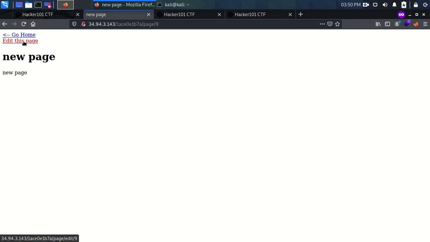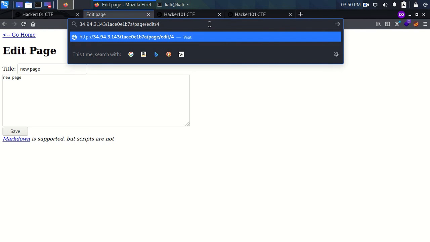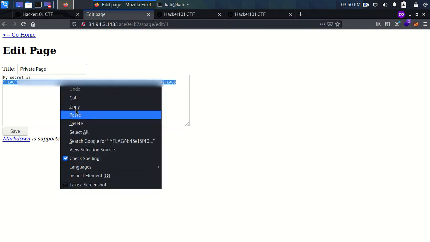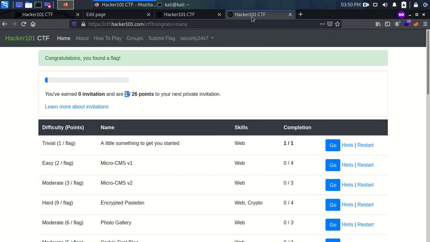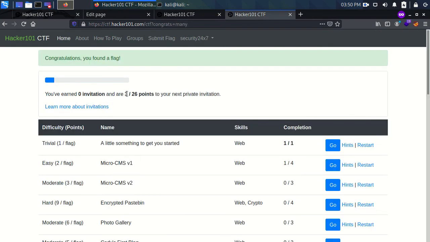What about if we added this page? Alright, so same thing we're gonna do again with page 4. There was something different about page 4. And there you go. There is a flag. Copy this here and paste here. And you have gotten yourself an additional 2 points. You're at 3 now. All you need to do is go up to 26.